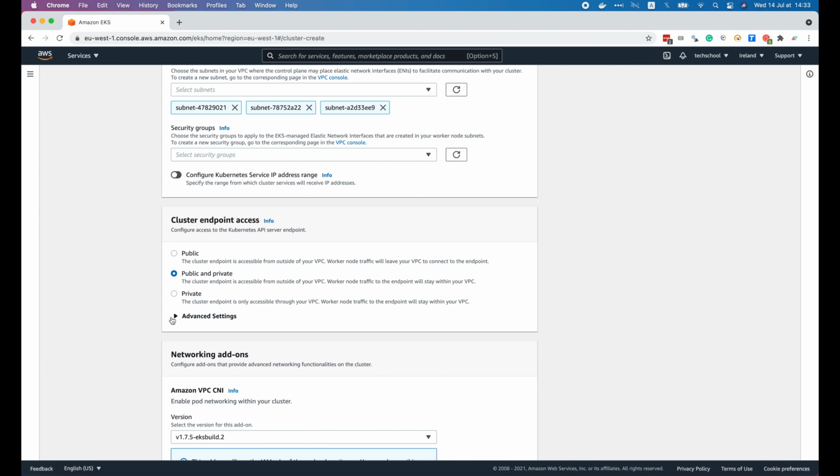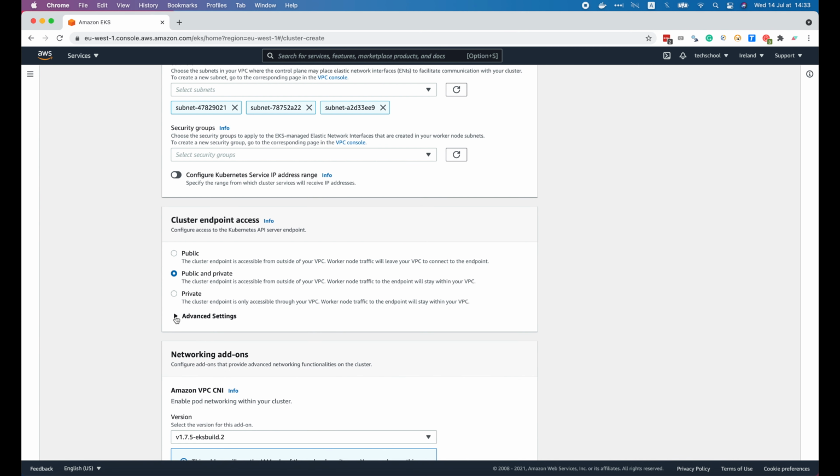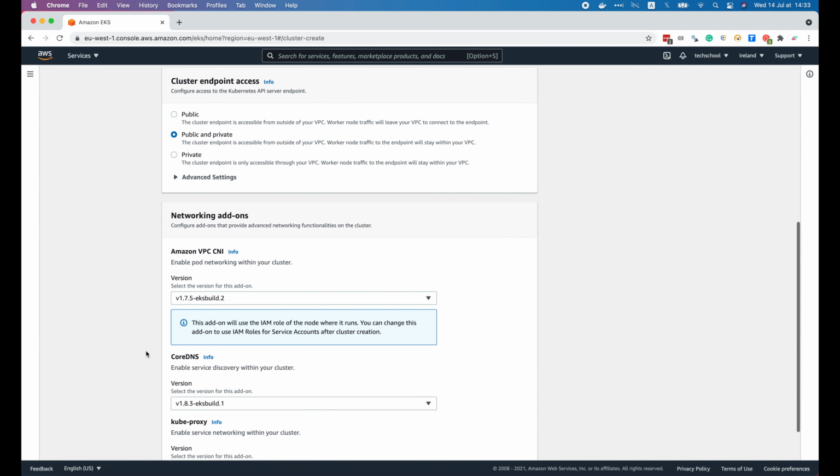Okay, here we have an advanced setting to configure some specific IPs that can access the cluster's API endpoint. By default, it is open to all traffic from anywhere. You can change it to only allow your IP address to access the cluster endpoint. That will be more secure. For this demo, I'm just gonna leave it open for all.